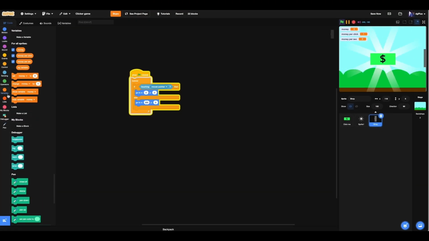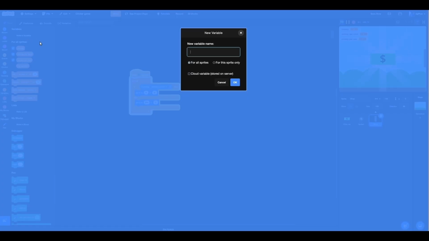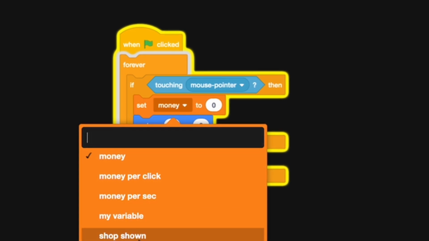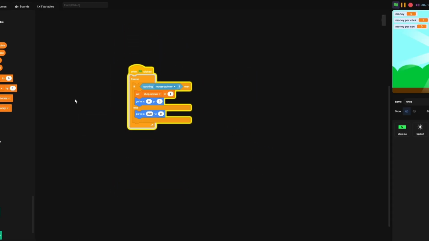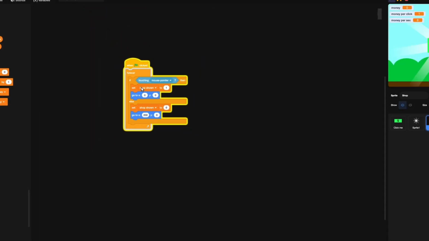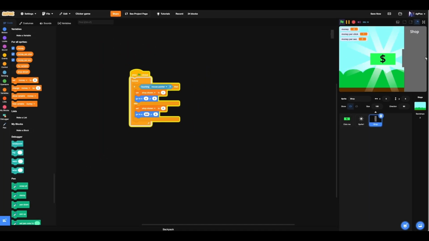So we're going to go back to code. And we're going to create a variable. We're going to call this shop shown. So if this variable is equal to 1, that means the shop is out and the mouse pointer is touching it. And if it's 0, that means the shop is hidden. Alright, so as we can see, shop closes and opens.